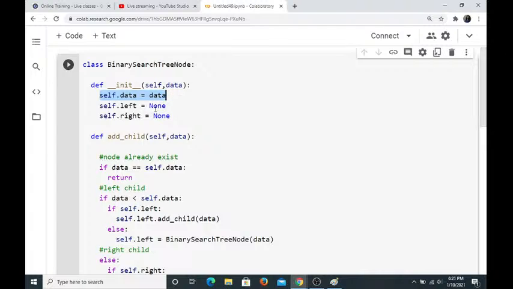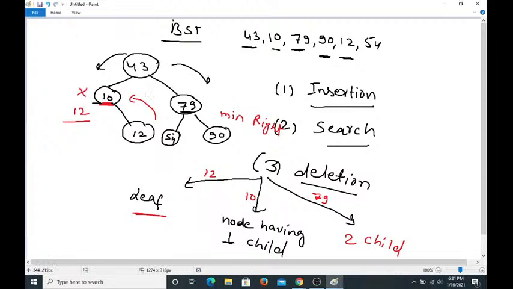I have already told you in diagram manner. Here I have created this diagram. I have certain values like 43, 10, 79, 90, 12 and 54. I just want to create a tree with the help of these values. The first node I'm taking as the root node, that is 43. After this, I want to add the value 10. I will check whether 10 is greater than 43 or less than 43. 10 is less than 43, that's why I have added 10 as the left child.